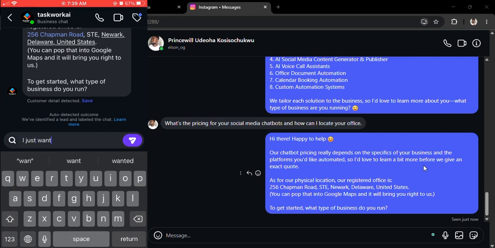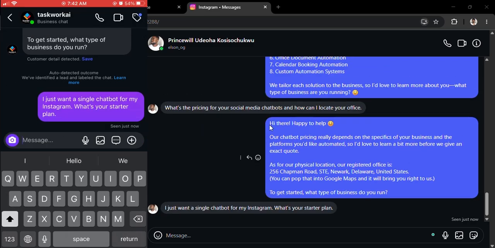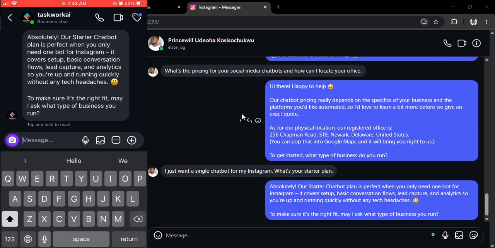"I just want a single chatbot for my Instagram. What's your starter plan?" Let's see how the chatbot responds. Once again, it responds according to its instructions and conversational guidelines. Now let's ask, how much does it cost? And here is the response.